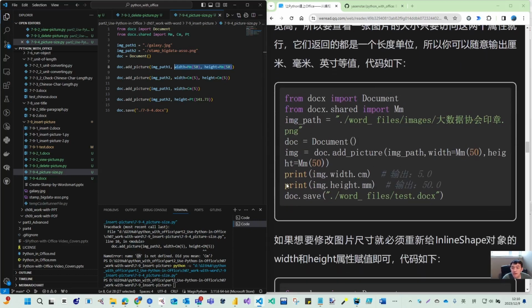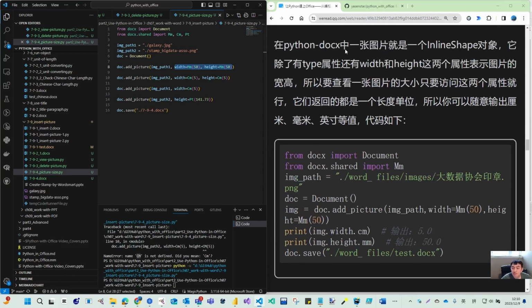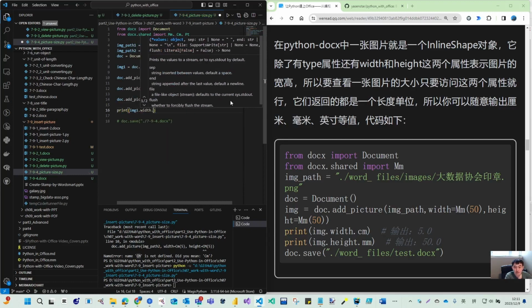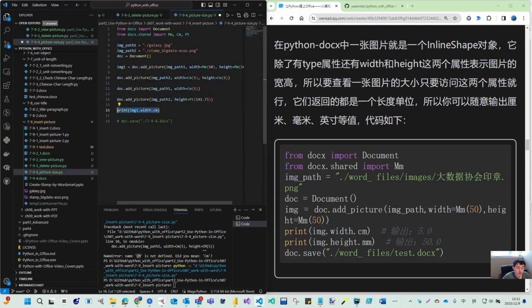And then here, within Python, every image is just our inline shape object. They also have the width property, they also have this dimension property. So if you want to check the dimension, we can just print that. So let's not create that again. So we can print. Let's give our image one. So let's see, here is my image one. So I want to print image one dot width in cm, or I can print that in pound.